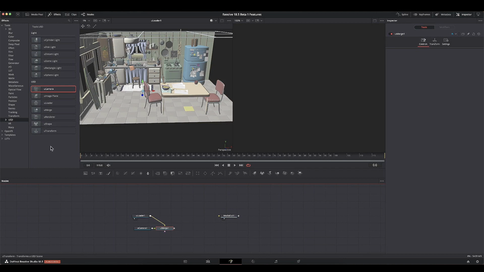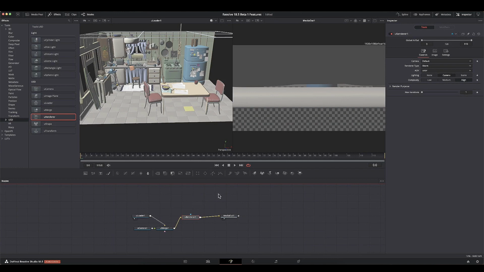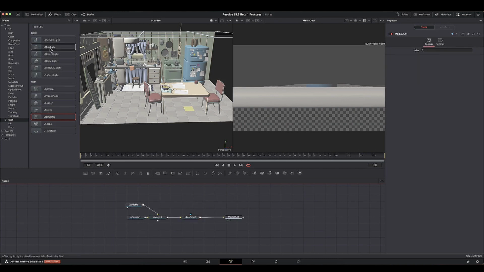Just like with a 3D scene, we need a renderer. We have the U renderer here. I'll bring that in and I can put that into media out there. We can put our merge node right here. Right now it's just using the default camera lighting that Fusion creates for a given 3D scene. I'm not going to add a light because these lights are super buggy and I don't want to crash my system here. You can see now we have something over in our other viewer here.